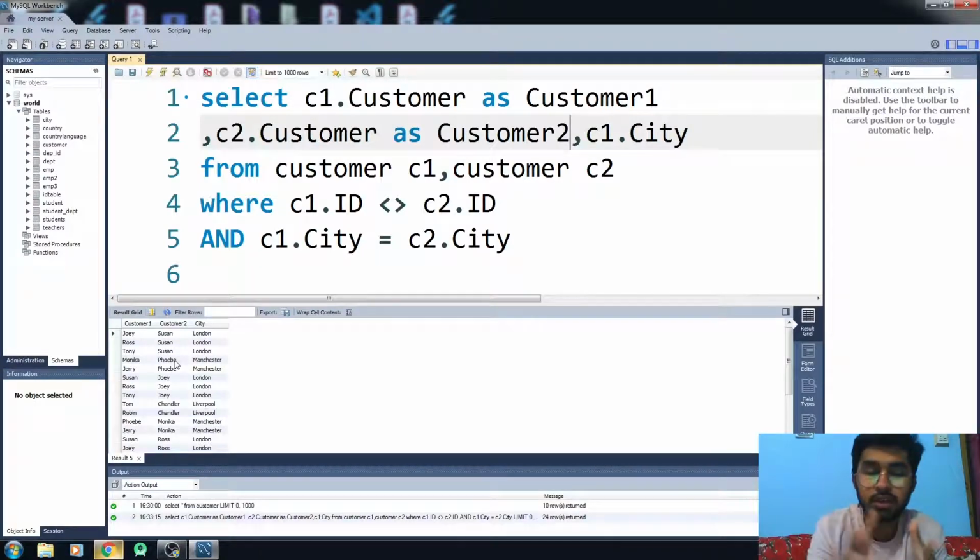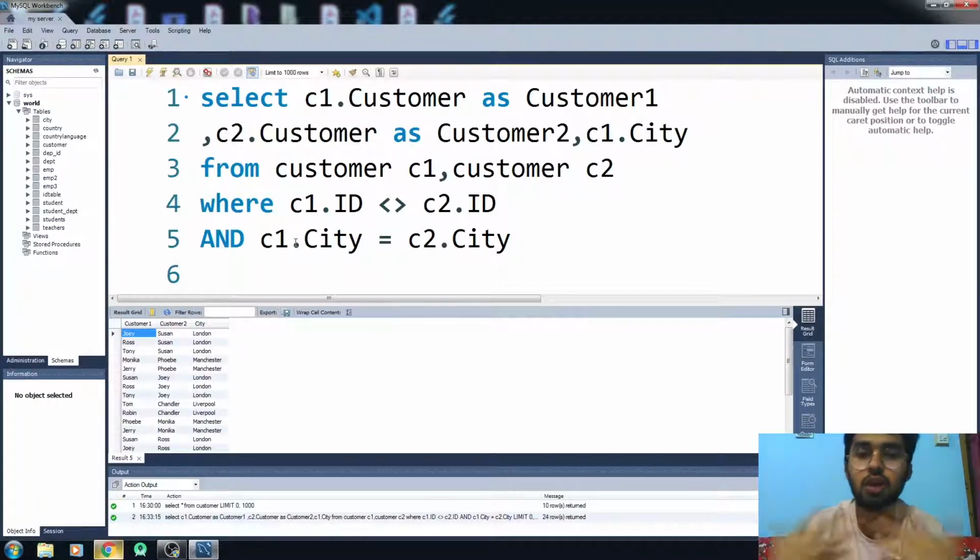Now you can see here it is showing us all the possible combinations of customers who belong to the same city. You can see here Joy and Susan, Ross and Susan, and Tony and Susan. Both values, the first customer and the second customer, belong to the same city. So this is how it works. So this is how we create the self join.